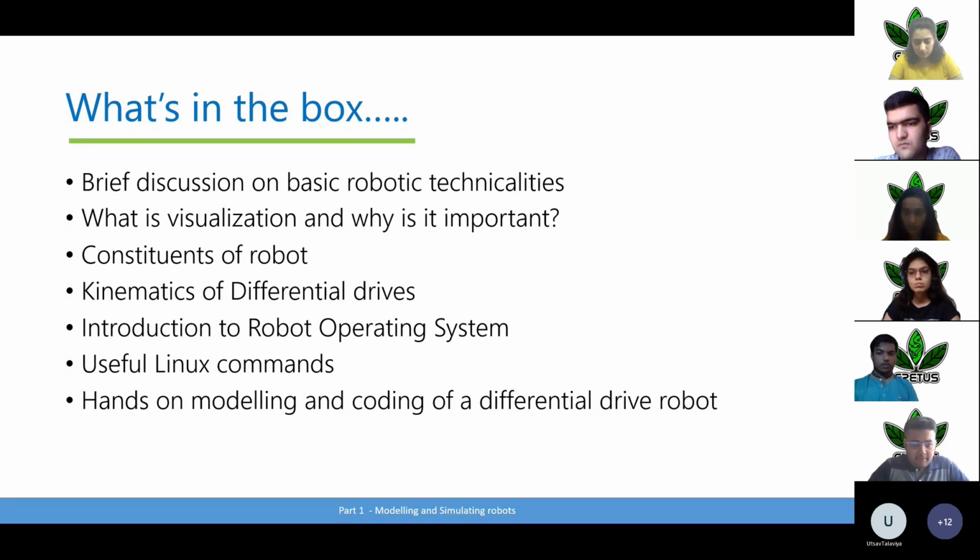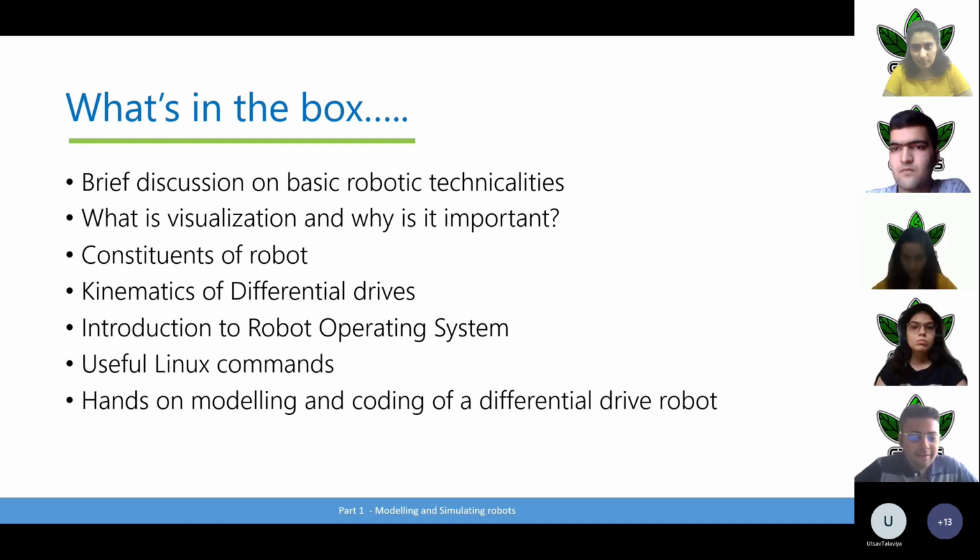I will be touching upon that, and the hands-on coding part we are also going to do in ROS. One minor section is useful Linux commands. We are only going to touch upon three commands that we are going to use. We are not going to make it complex because there are already a lot of things, and the workshop would get extremely overwhelming afterwards.